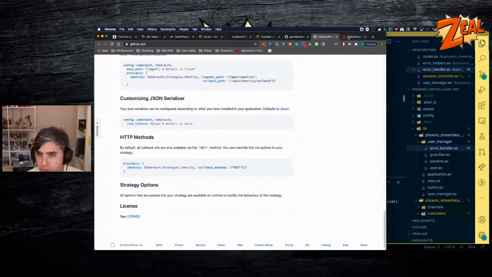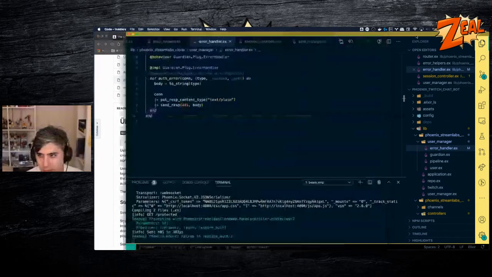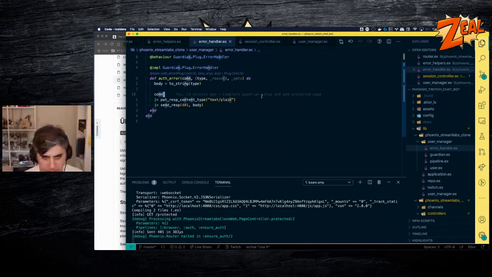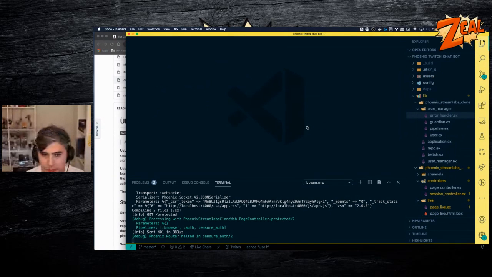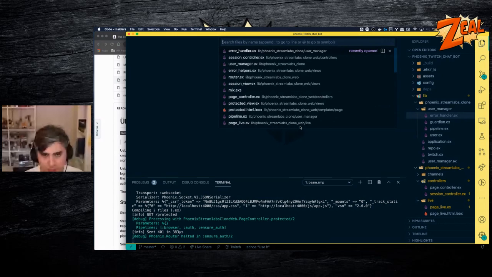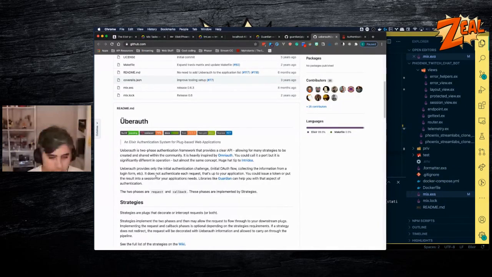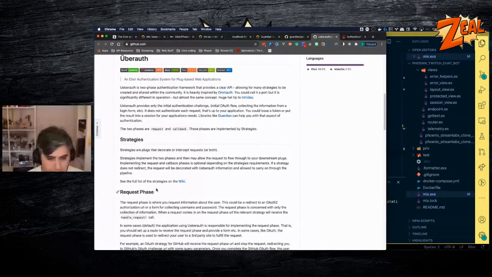So I do have this guide here. So let me make sure that we have UberAuth installed. So we're not going to get 100% to this because this is going to be fairly involved, I imagine. So we do have UberAuth installed. Great.